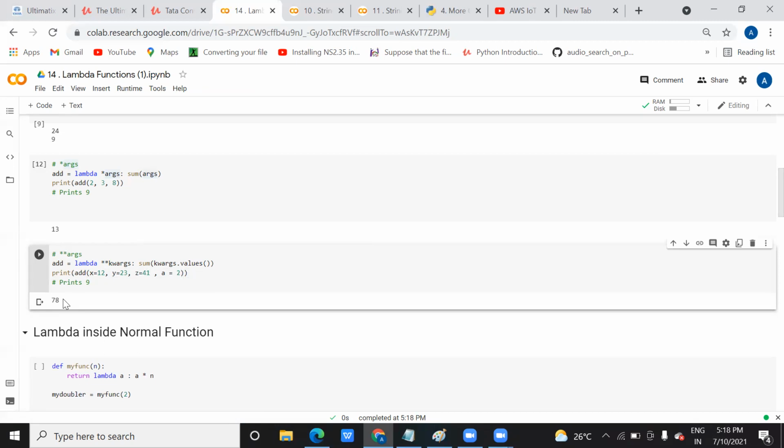So how many times is it iterating? Here it is iterating 4 times, from 0 to 3. 0 will be your 12, 1 will be 23, 2 will be 41, and 3 in the case will be 2, means it will iterate 4 times, take the values present at the indexes, and sum them.